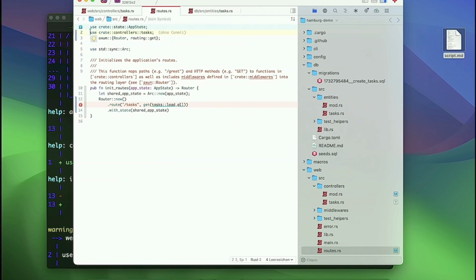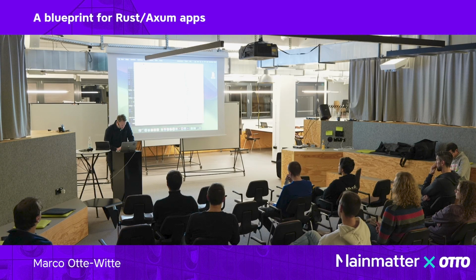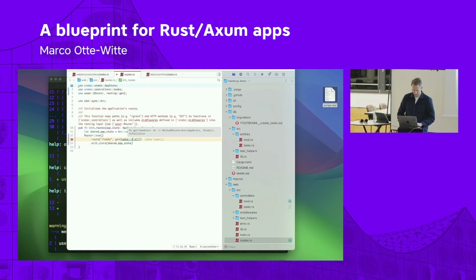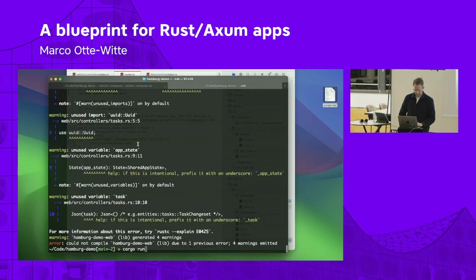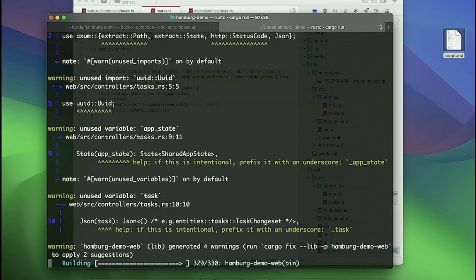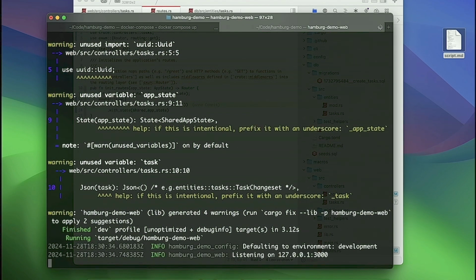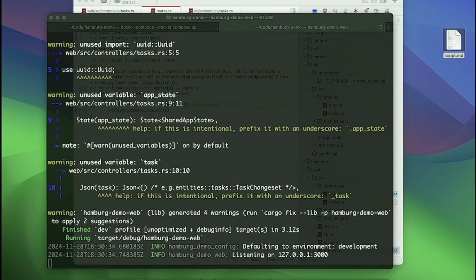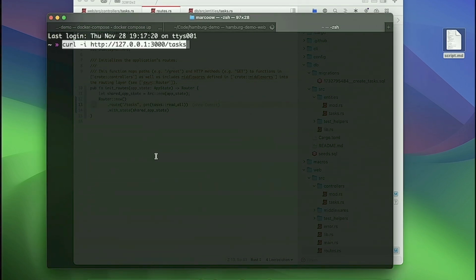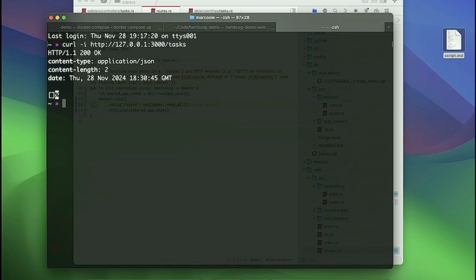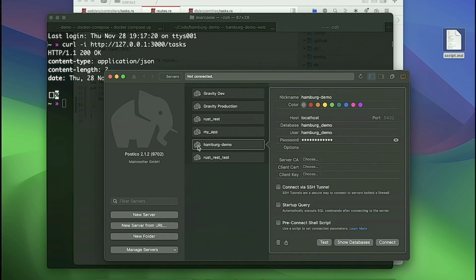We have... so I can't find this, right? Ah, right, it's read all. Yes, great, thank you. And now we can curl and get a response. So we're just curling /tasks and we get a response. Obviously the database is empty, so we don't get any tasks, but we can put something in the database.